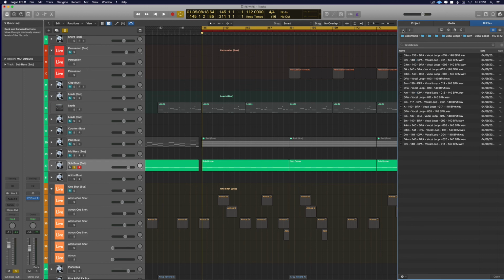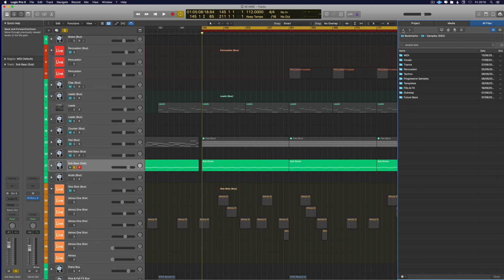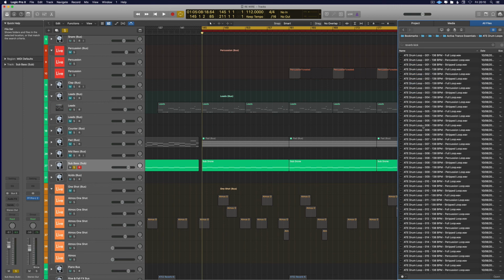Why am I doing that? Press back. I hate when there's a folder within a folder and you have to go into that second folder. I must sort that. So if we put it to, I don't know, let's put it to 138 so we know it's in time.